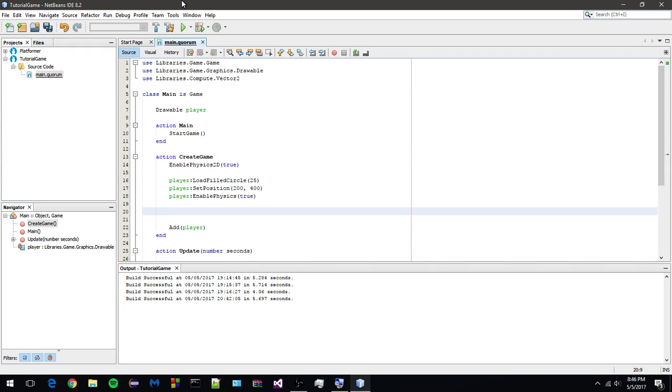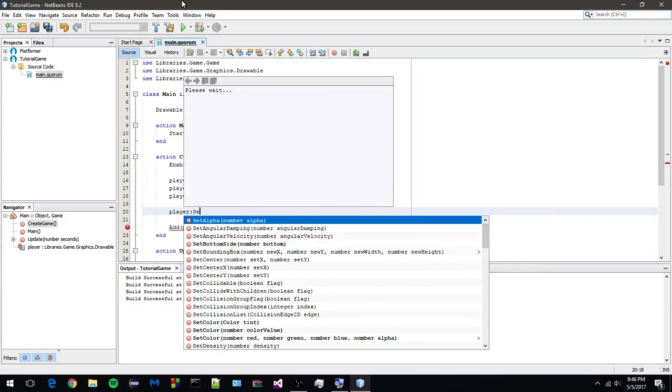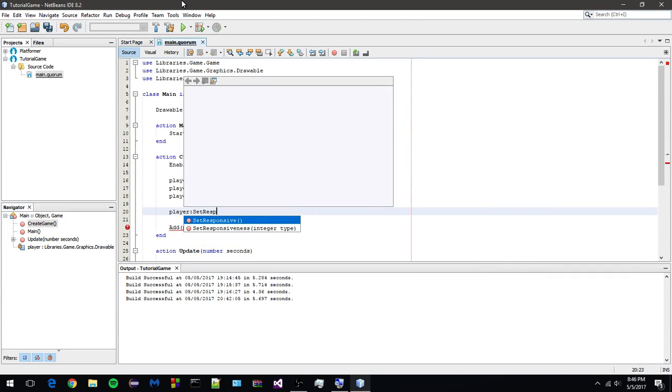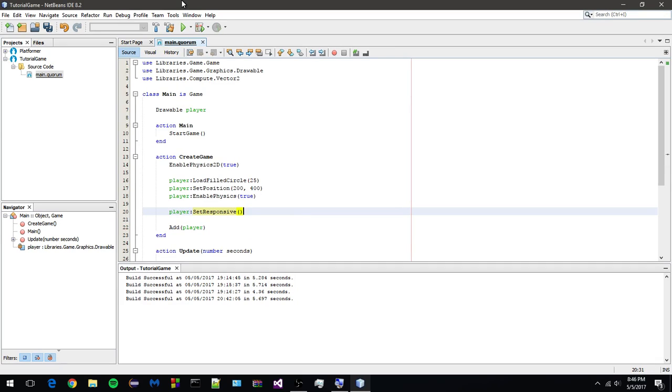Okay. So to make an item responsive, you do the object name, colon, set responsive. That's how you set it to be responsive. However, to do it non-responsive, you have to call the set non-responsive action. And then if you want it to be unmovable, well, you could probably guess what the action name is. Set unmovable.